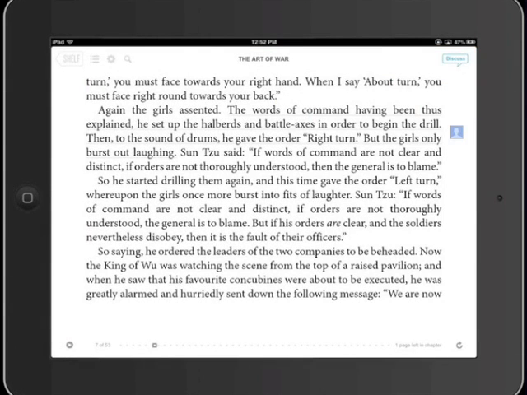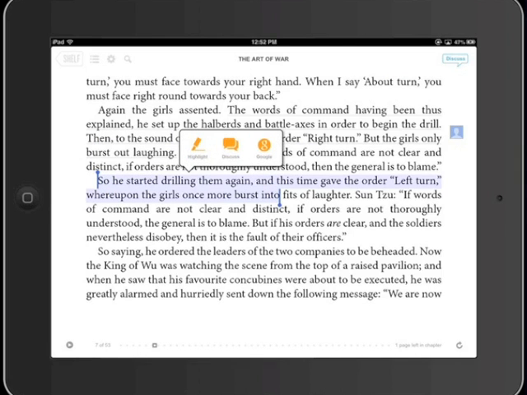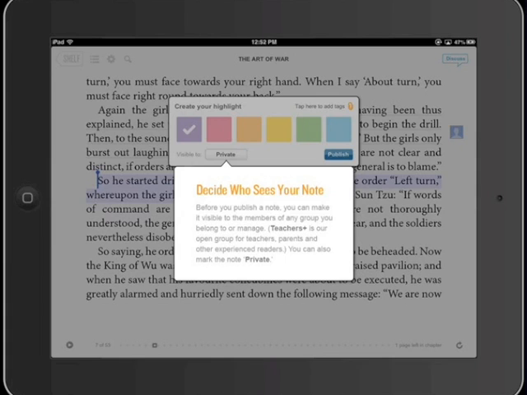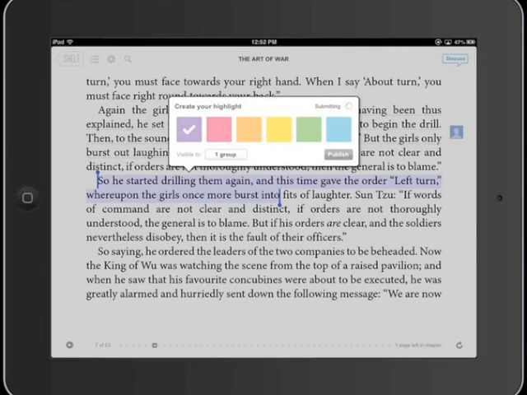I also have the ability to highlight and insert my own comments into the book. So in this case, I'll highlight a passage, tap on highlight, select my color, and also decide who gets to see my highlight. I can keep it private, or I can send it to the group to have everyone see my reading.